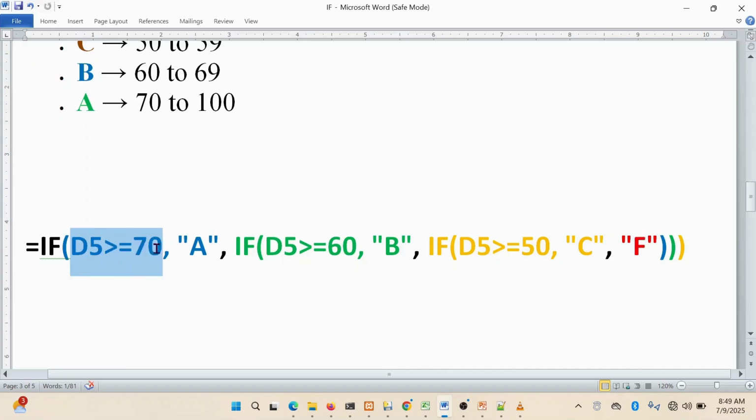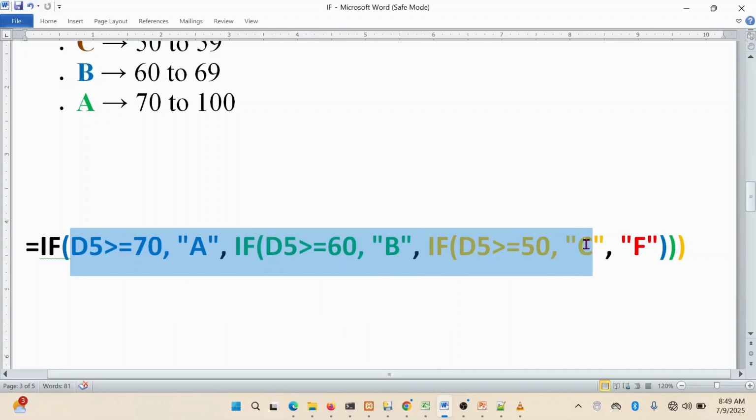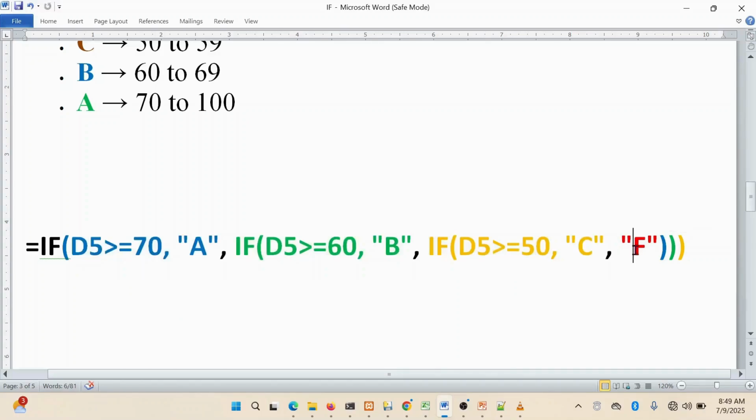One thing you should know is that I used color to separate them. So we set up three conditions here. And if none of these three conditions is met by the score, it will automatically return F. So it is very straightforward.